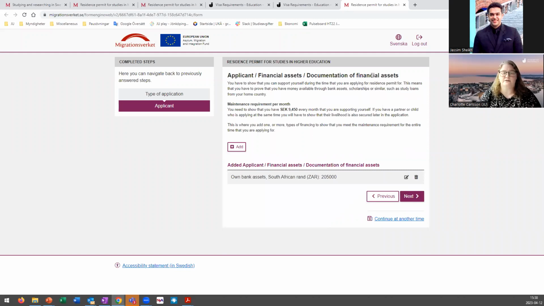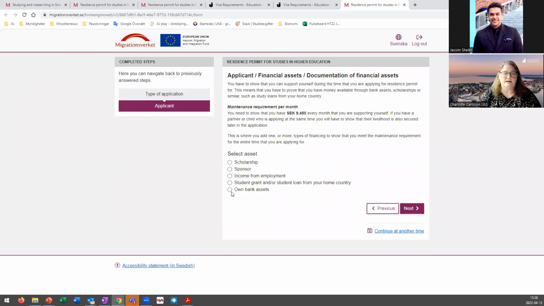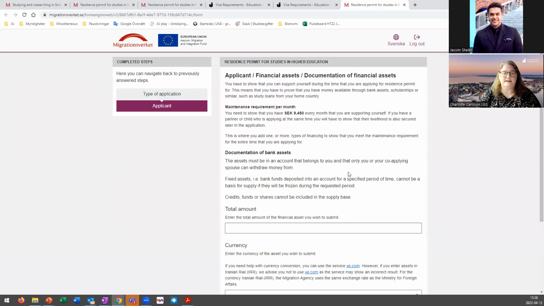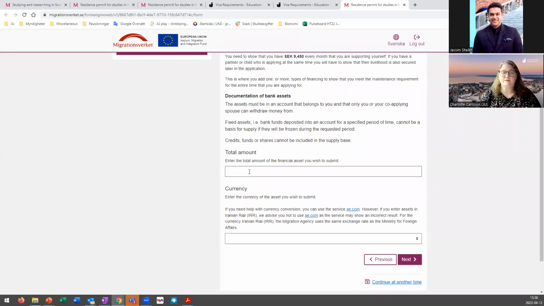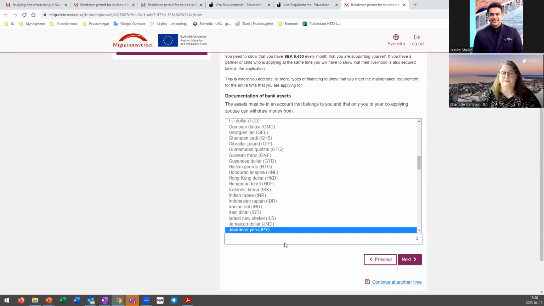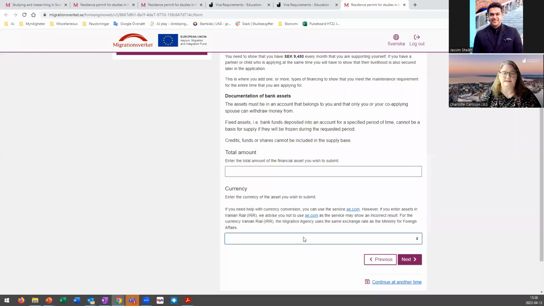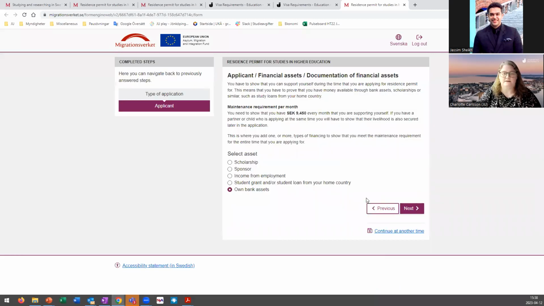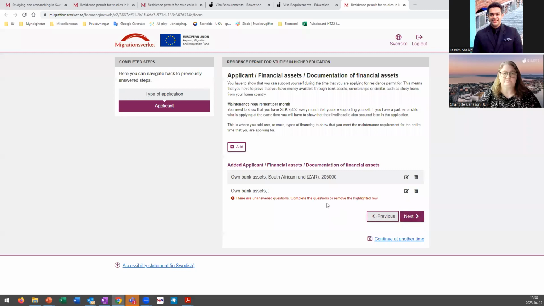And then here you have to document your financial assets. In the case of your own bank assets, for example, if you click add and say own bank assets, it tells you exactly what they need you to have. The total amount in whatever currency. Again, you find your currency in the drop-down box. This is good. You don't have to write it down, you can just find it. If you need help with currency conversion, read this section here.